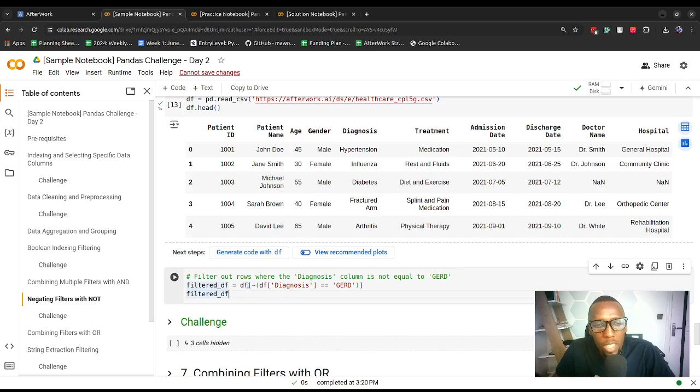So here we initially wanted to specify that we wanted to select records with diagnosis equal to GARD. But again, we want to select the records that are not equal to that condition. So we would enclose that Boolean mask with parentheses. Those are the brackets that you see here. And then we would apply in front a tilde.